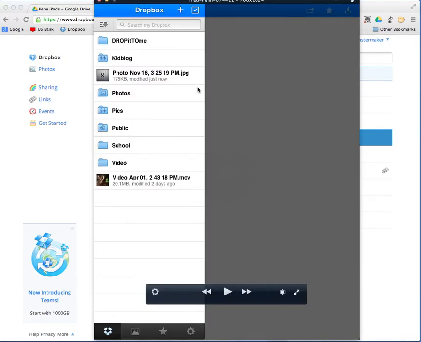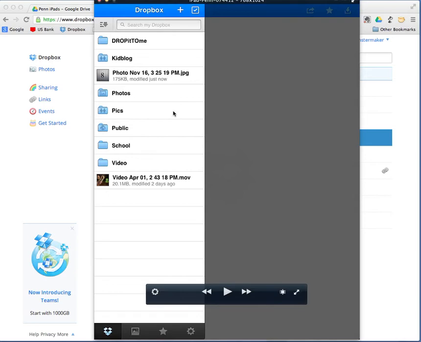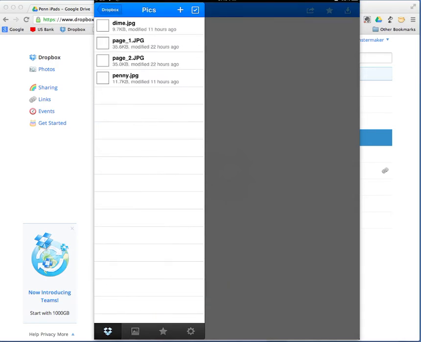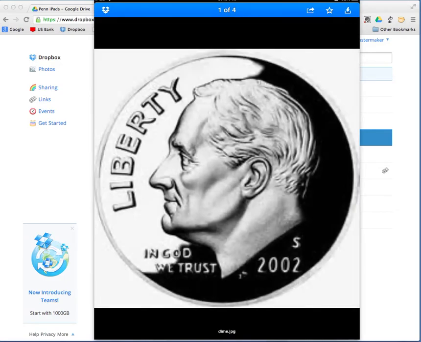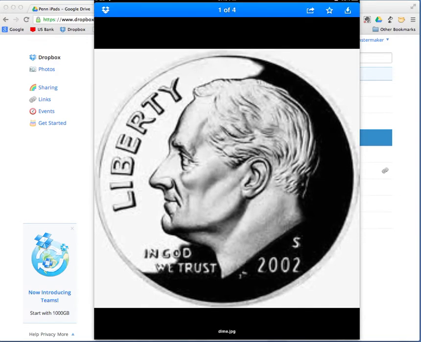Now I said you can use Dropbox to get files onto your iPad as well. If I go into pics here, I've got a couple pictures that we've used in class. For example, I have a picture of a dime. Now if I want that picture of the dime to actually be on the iPad itself, you can see at the very top I have that blue arrow pointing down.